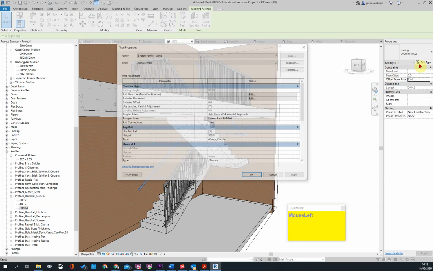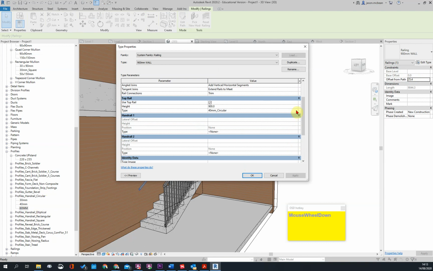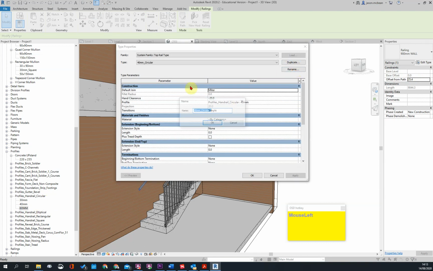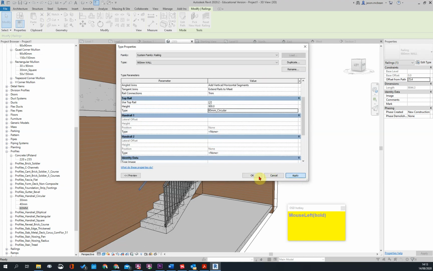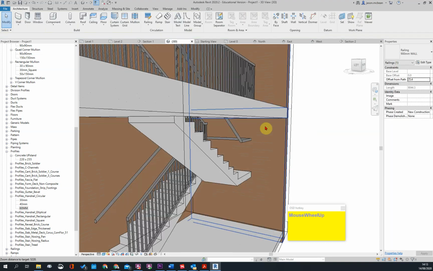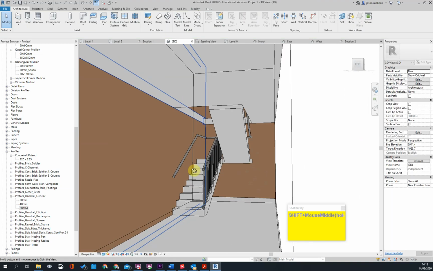Go to edit type. I'm going to say this one, duplicate. I'm going to call this 60. I'm just making a new type, and it's got a clearance height already, that's fine, and here I'm just going to select my 60mm profile, press OK, press apply, press OK. So there I've got my circular handrail.